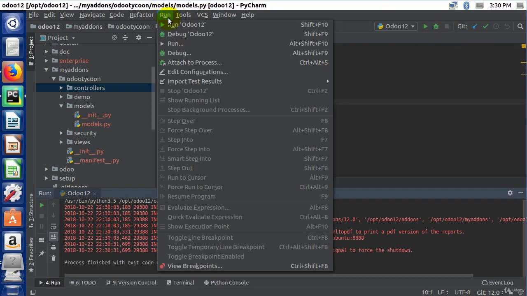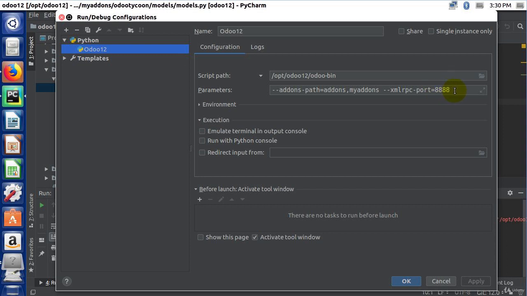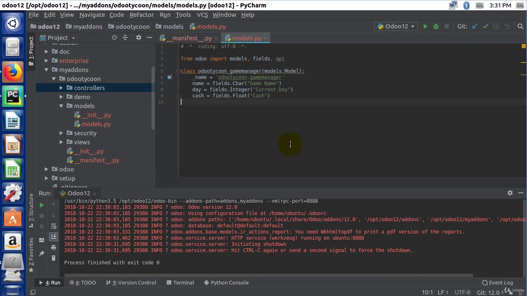You can come in here to our configurations, and after our XML port here, add another parameter, -u, and I'm going to say -u OdooTycoon. So you can specify any applications that the Odoo framework needs to update when you launch the server. This is going to tell the framework we need to update that. We hit OK, and now I can also use the run down here.